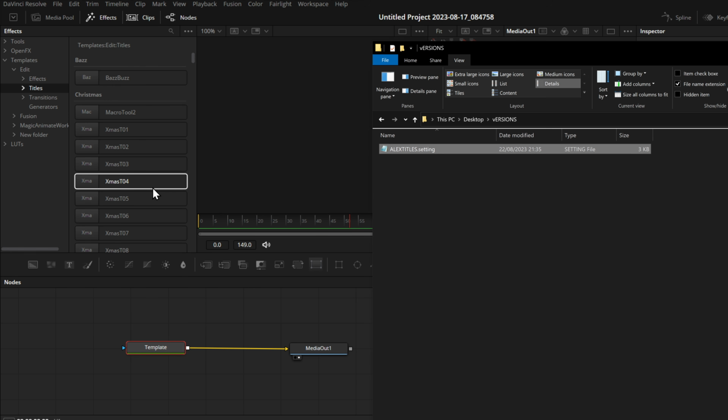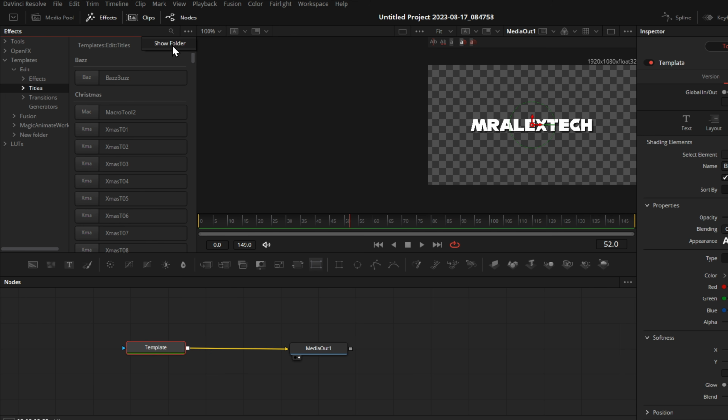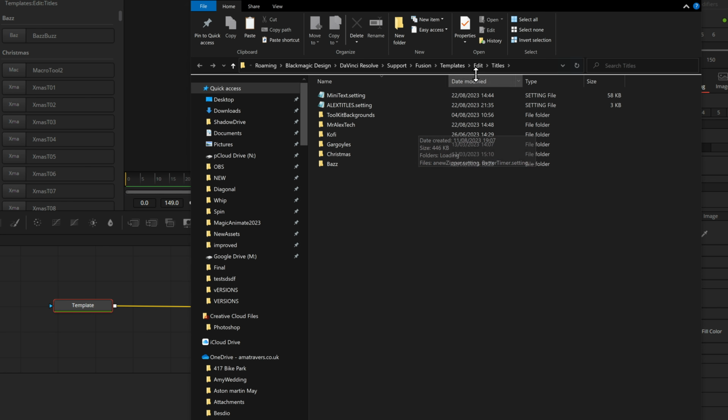So once you've imported that title, still within this template edit titles area, you'll see 3 little dots in the top right hand corner. Give that a click and click on show folder. And the actual permanent location for those settings files will appear. And you can see it's automatically copied my Alex titles across.